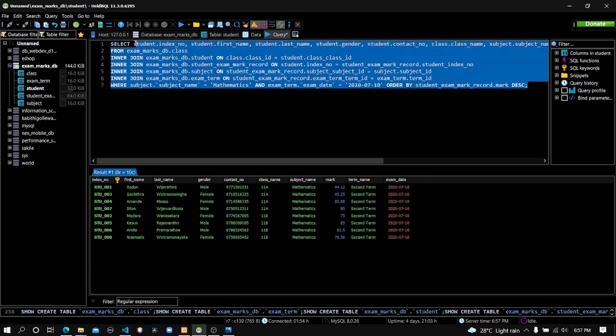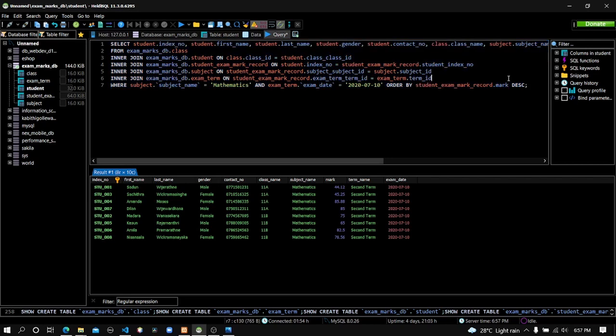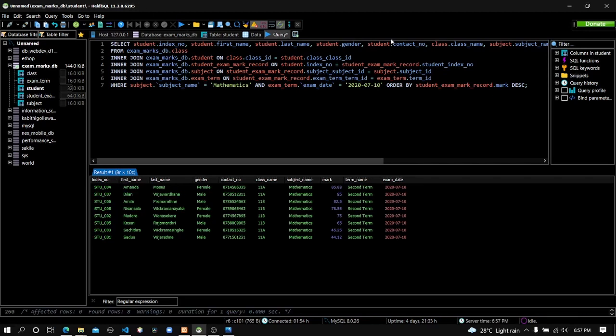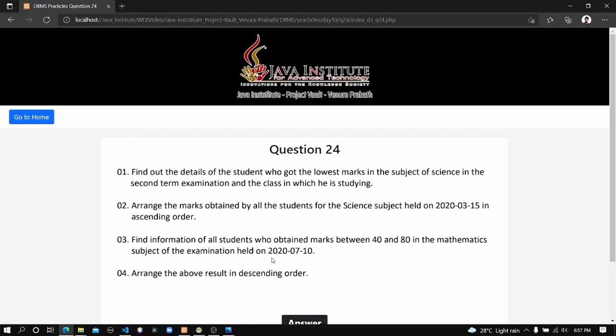That's the change we have to do in order to make the results arranged in a descending order. Let's execute this one. You can see the highest mark is shown in the first record of the result set, and here's the last result showing the lowest mark in this result set. Now that's the last part of the question.